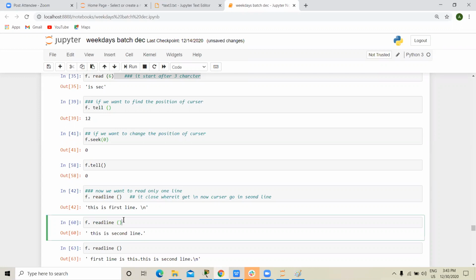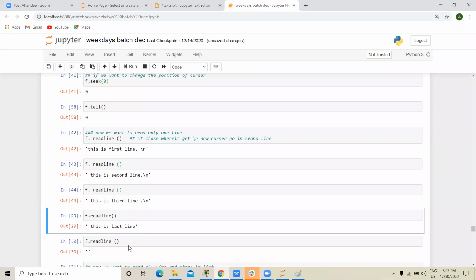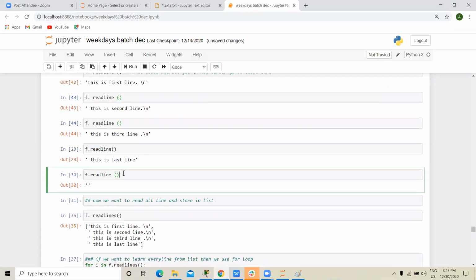Again if I run, this is second line, this is third line, and again I run, this is last line. After that it gives nothing, blank. We don't have anything after the last line.